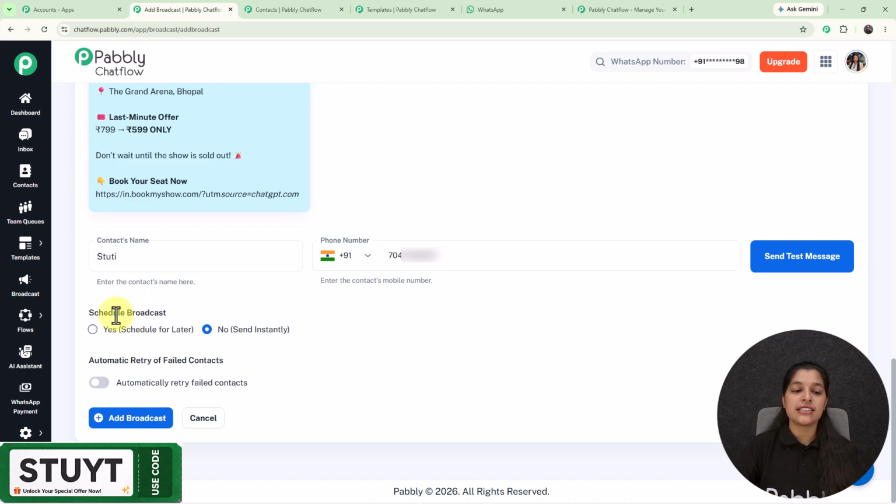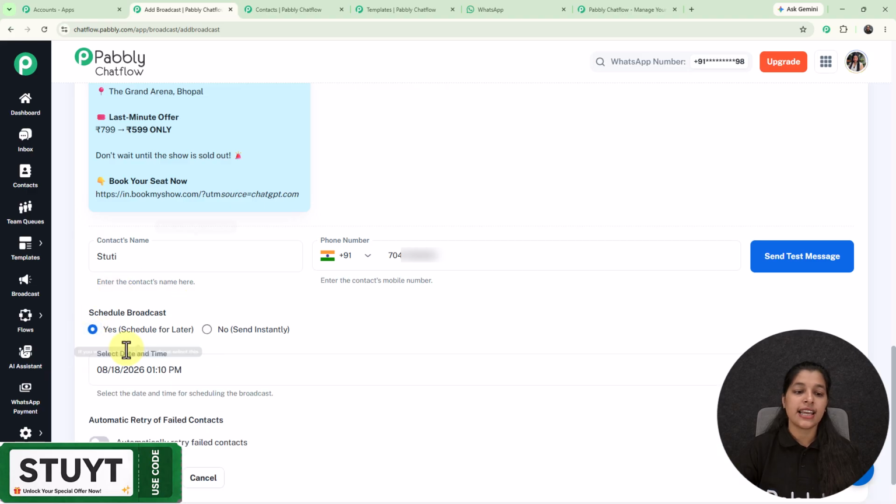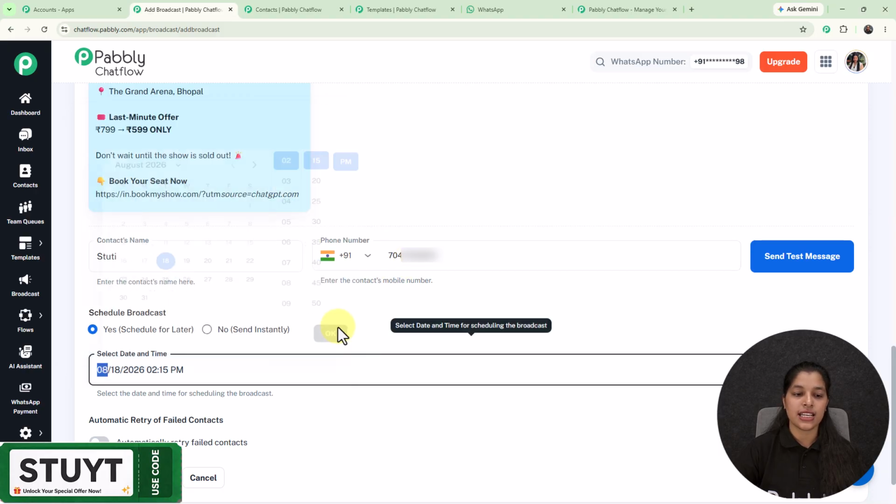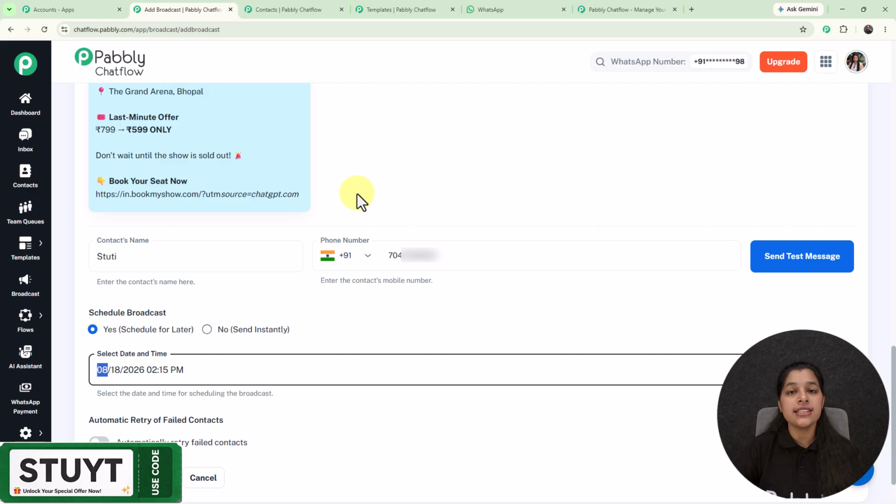Here we are getting this option for scheduling the broadcast. If you want to send this WhatsApp broadcast right now, then you can select this, no, send instantly, and your broadcast will be sent at that instant. But if you want to send this WhatsApp broadcast for a specific date or time, or you want to schedule it for later, then you can just select yes, schedule for later, and from here you can select the date or time. Now let me select the date as 18th August 2026, and the timing will be 2:15 p.m. So here I have selected it, and now at this time my WhatsApp broadcast will be sent to the particular contact list which I have just selected.